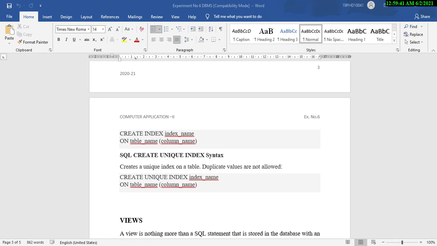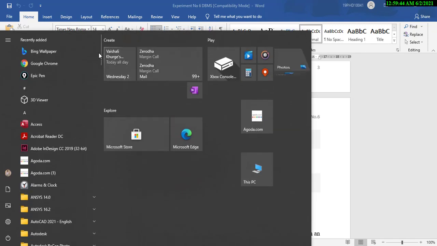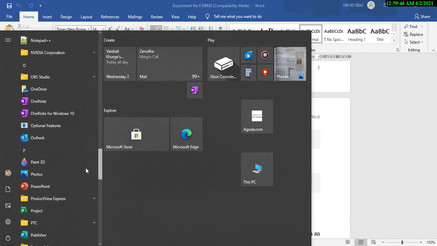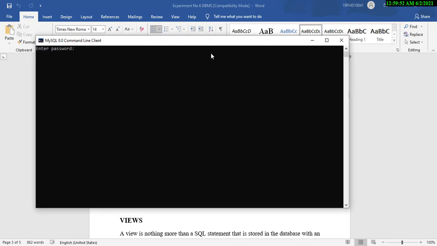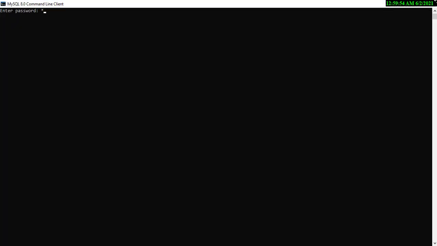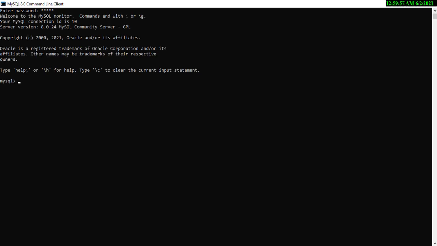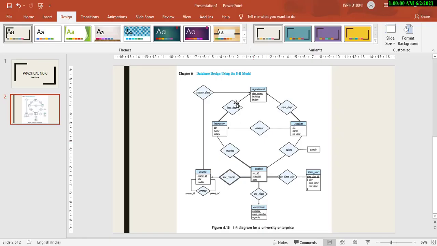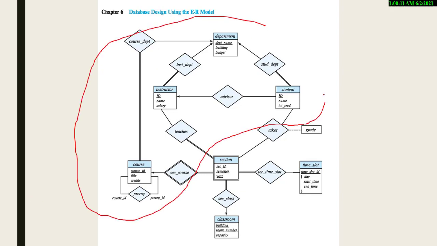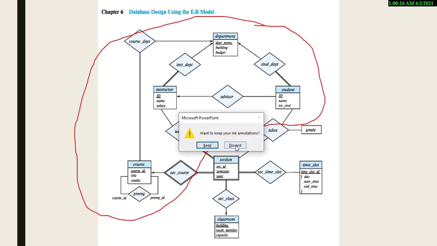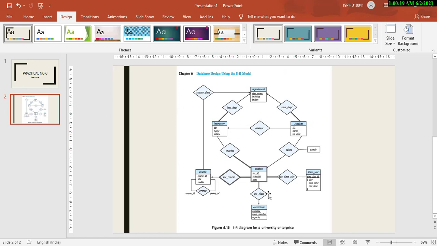I am trying to open the software. It is the MySQL command line client. Now we are referring to this particular ER diagram, and in our previous practical we have already created it; this ER diagram is already converted into the actual database. So now we are going to utilize that only. Okay, so department, instructor and student.